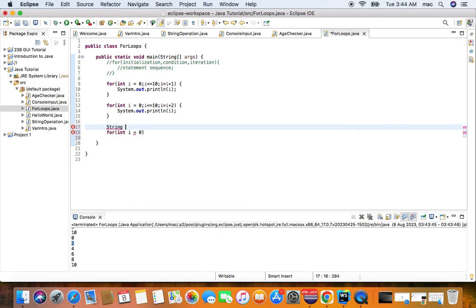String. Let me call this word hello. So let's say we want to print this out on separate lines. System.out.println can do that. I remember, words start with 0. You can check the string operations tutorial for that.